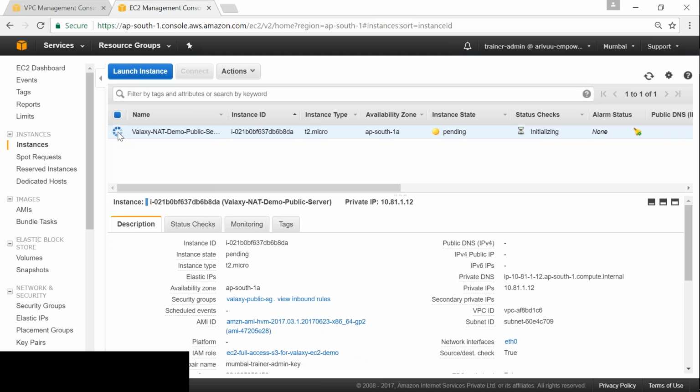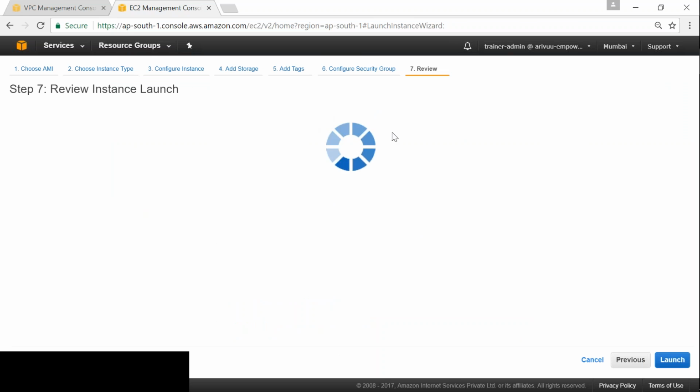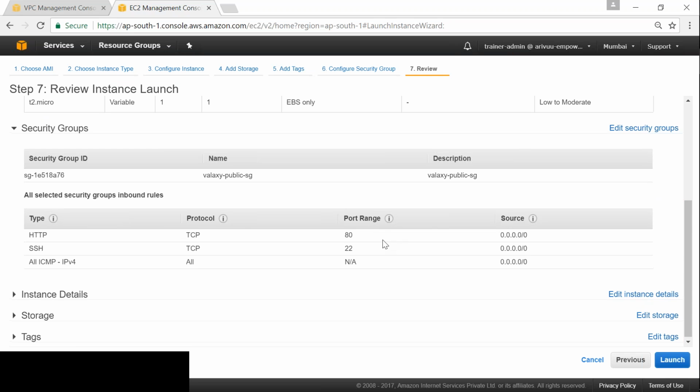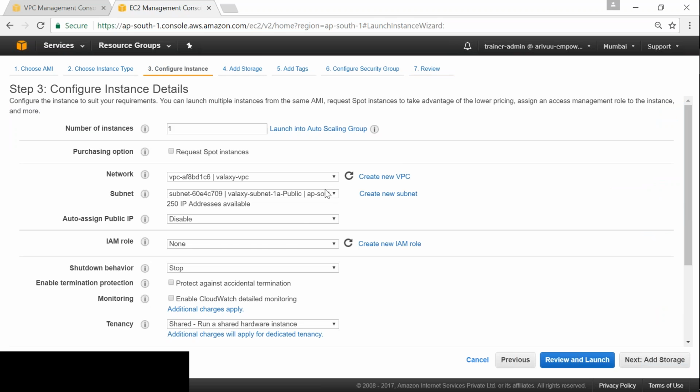So I'm selecting this. If you guys didn't know this, we can launch multiple instances with a similar configuration by using this option. If you select that instance, click on actions and click on launch more like this. It will take all the configurations and it will take you to the summary page or the review page. And here we can change whatever details we need. For example, I want to make this a private instance. So for that, there are a few things that I need to change. I'm going to click on edit instance details and I'm going to change it to private here. That is, the subnet that I'm going to choose is going to be private.